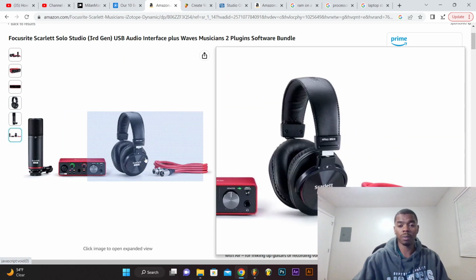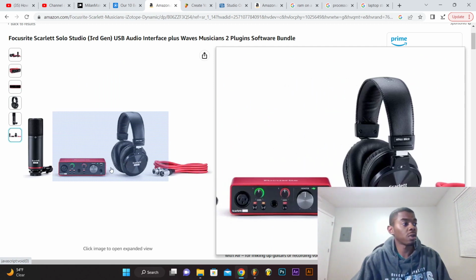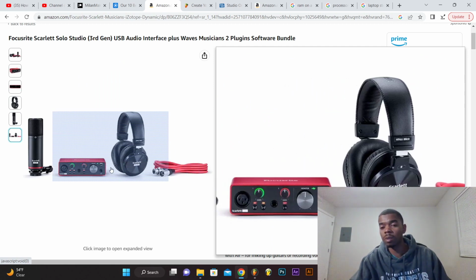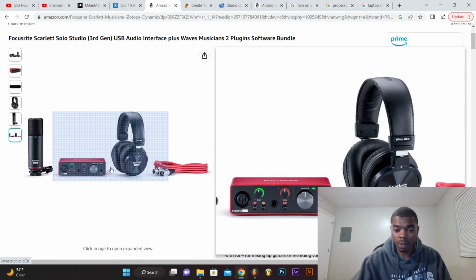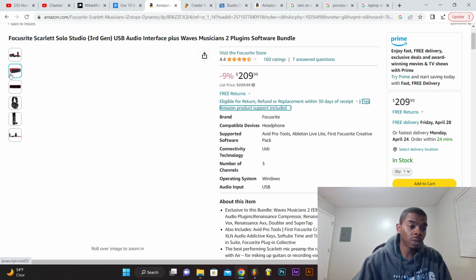You can use these headphones. They're not bad. This is actually a little bit upgraded version than mine. I was trying to see if it's right here. Yeah, it definitely is a little bit more upgraded than mine. So it's probably even a little bit better.